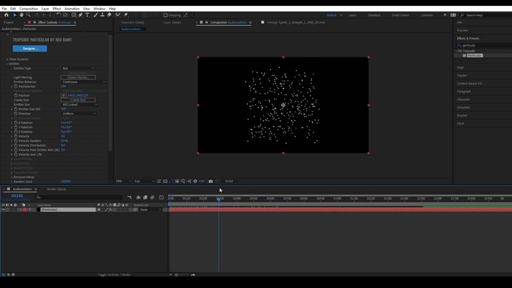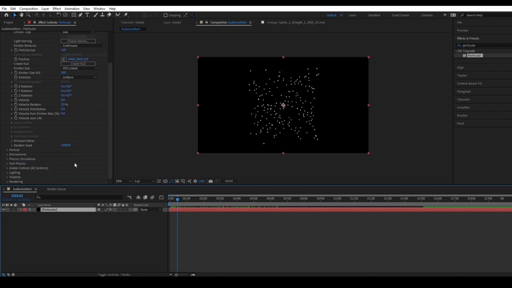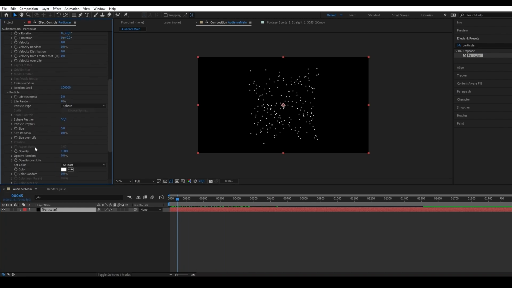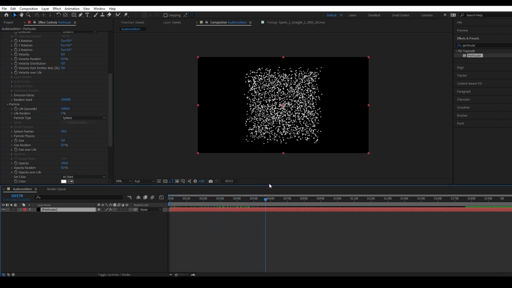And now we have our particles appearing and frozen in place. Perfect. So then go to life and set the lifetime to 1000 seconds. This way the particles will have a long life and not die out after they spawn. But still, we have the particles keep spawning forever.